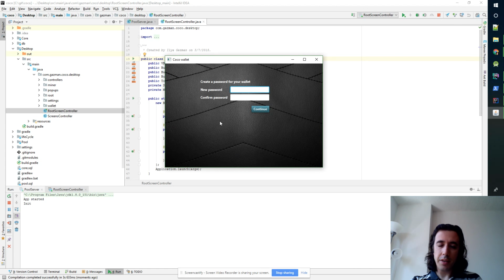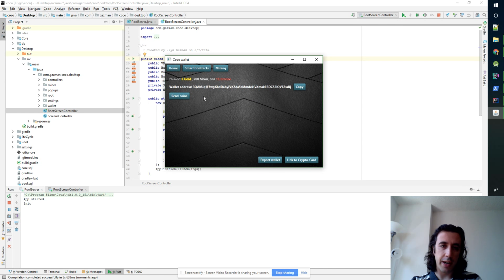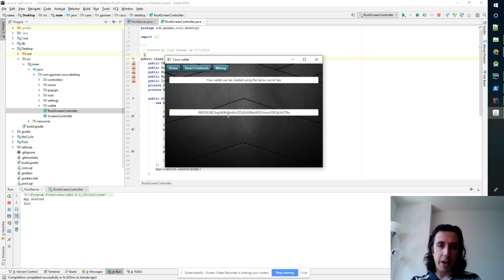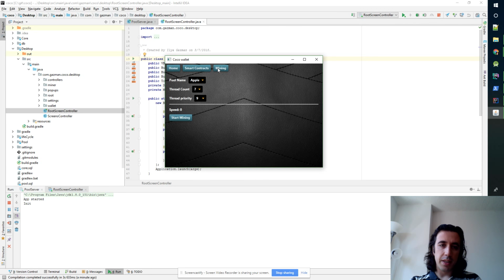Okay, first thing is the screen for creating a password for the wallet. Just type some dummy password for now. And next, I have the option to restore my wallet using my private key or create a new wallet. And then it automatically generates a wallet address for me. This is my public key. I have the option to export the wallet, to copy my private key here. There is the mining screen, which I can start mining.